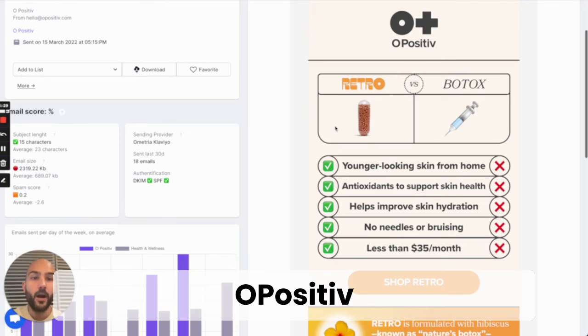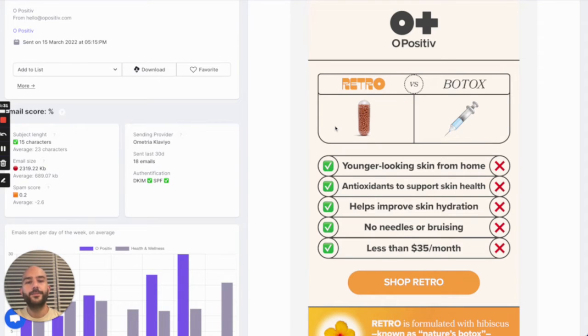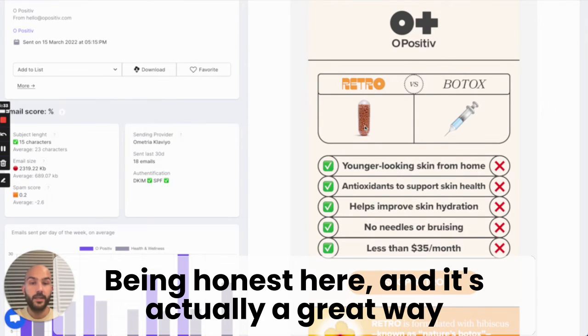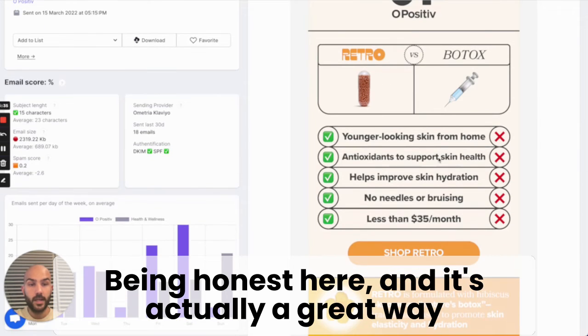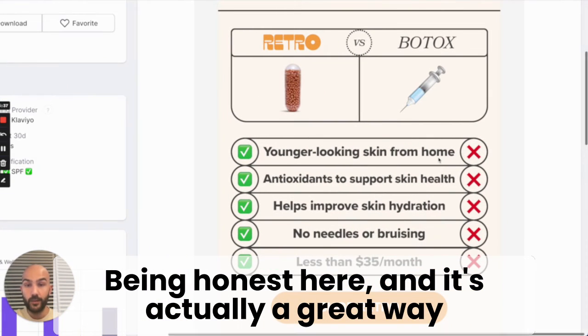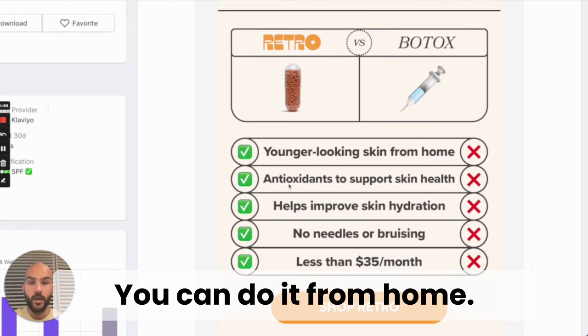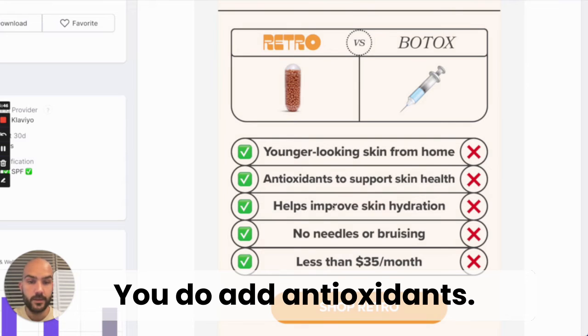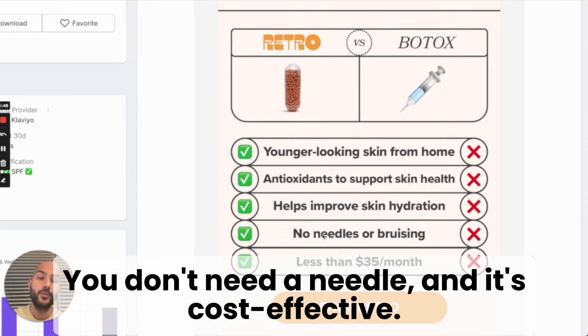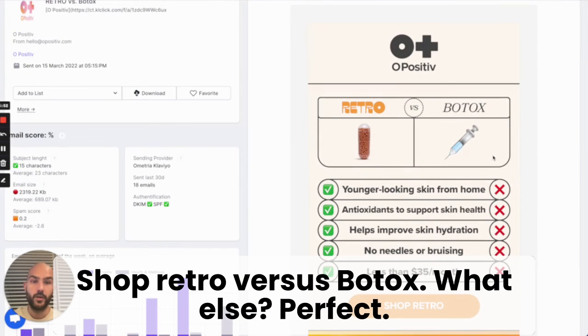What else do we have? Same, being honest here. And it's a great way to highlight the benefits of your products right away. You can do it from home. You do add antioxidants. It helps with hydration. You don't need a needle, and it's cost effective. Shop versus Botox. What else? Perfect.